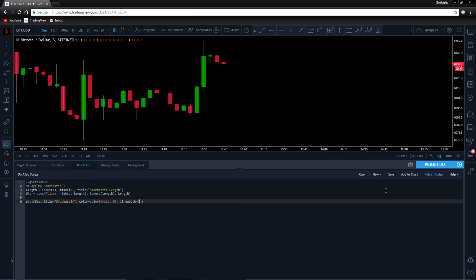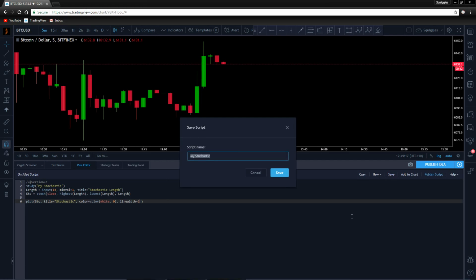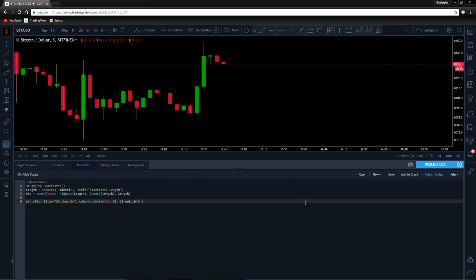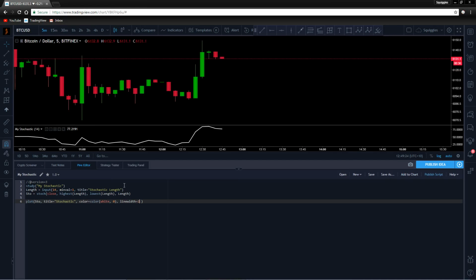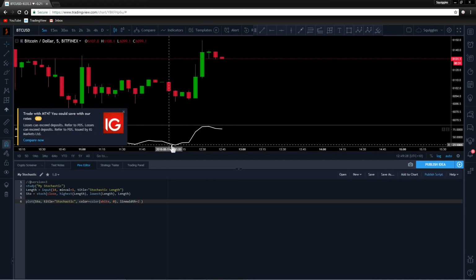If I now hit save, let's see what that does. My stochastic, sure, let's call it that. And now we'll add that to the chart. And now because I didn't use the overlay function, it's plotted below.